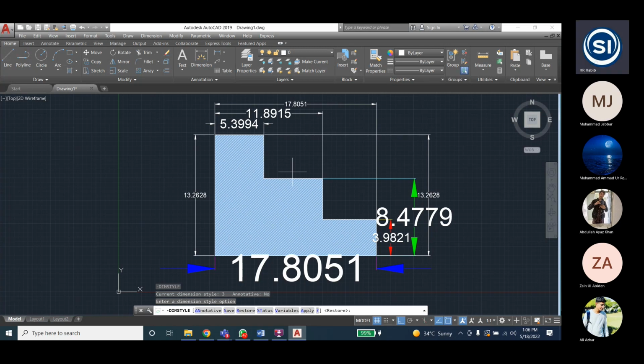Now the end points, mid points, everything will be highlighted when you start the command. So you can see, just zoom in. You will see this is not closed. Exactly, it is not closed. That's why it's showing that the closed boundary is not found.